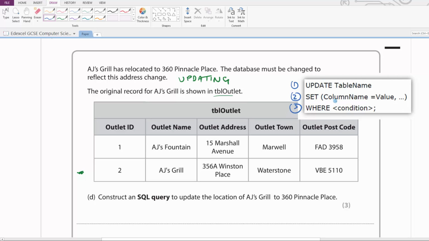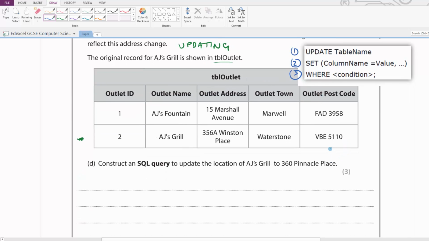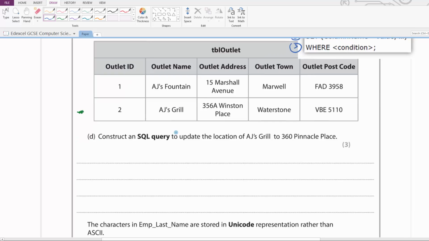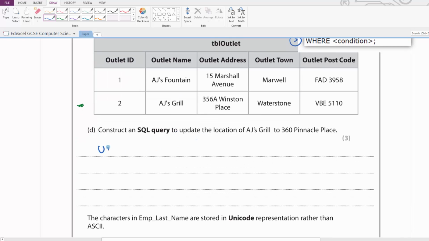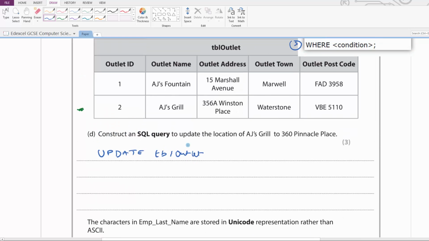So you might want to print it out. You might want to stick it on your wall. Make sure you learn these SQL statements because it could get you 3 marks in the exam. So first of all, we need to specify the table we're updating, and this is table outlet. So we tend to do it in capitals, keywords, not just in SQL but pseudocode too. So UPDATE outlet. That looks awful, but there you are.